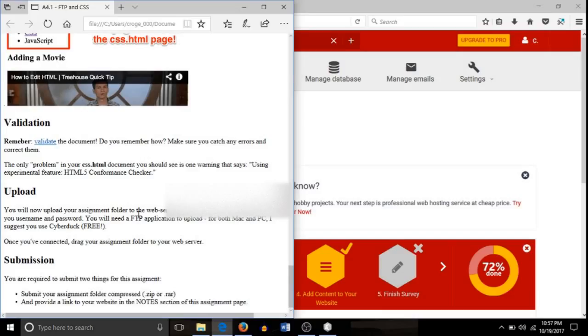Now, they talk about in the instructions, you will need an FTP application to upload. And of course, it says here you'll be given information. Well, you're going to have to make one for this. That's how we allow it to be only $15 for the class, for your textbook. You'll need an FTP application to upload for both Mac and PC. I suggest you use CyberDuck.